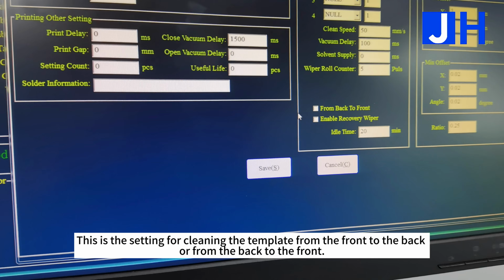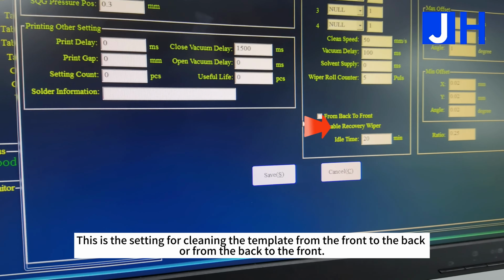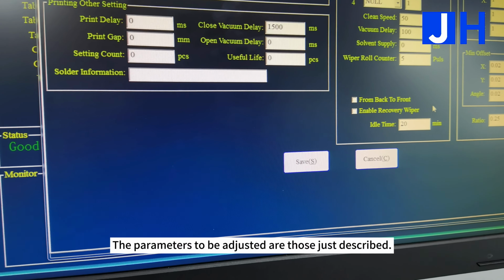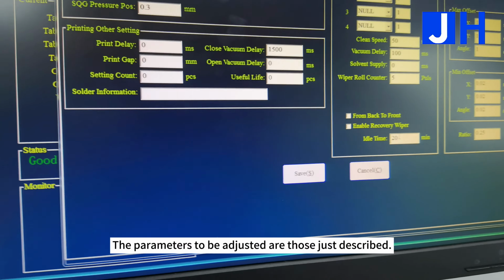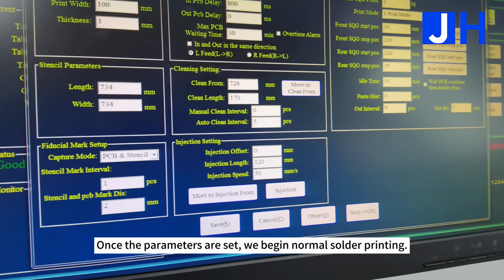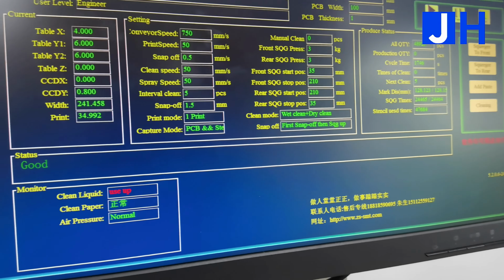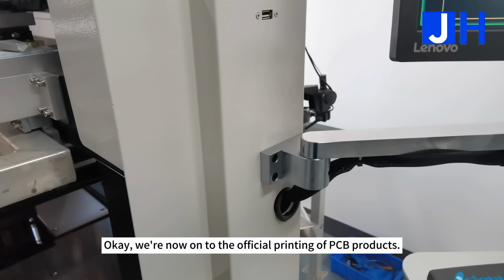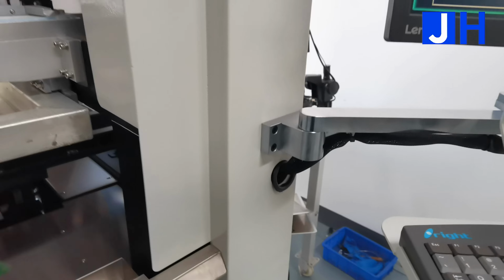This is the setting for cleaning the template from the front to the back or from the back to the front. The parameters to be adjusted are those just described. Once the parameters are set, we begin normal solder printing. Save all data. Okay, we're now on to the official printing of PCB products.